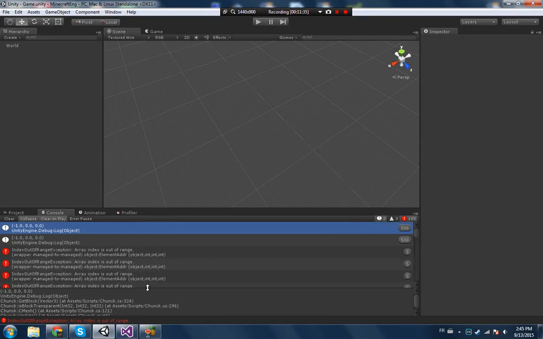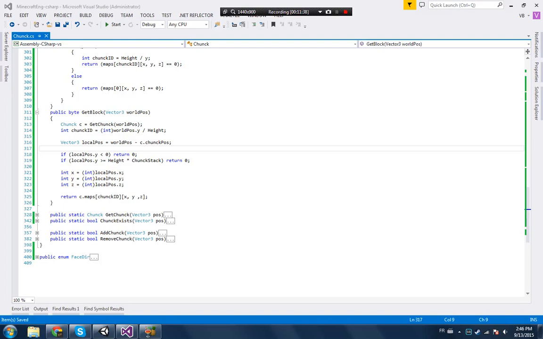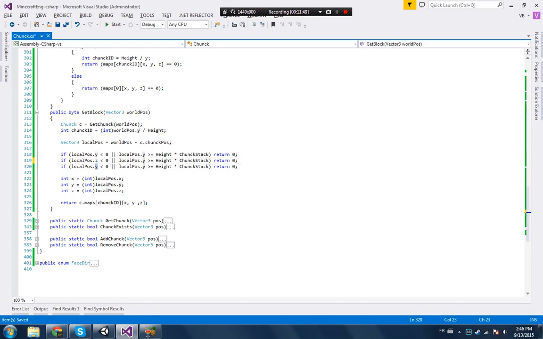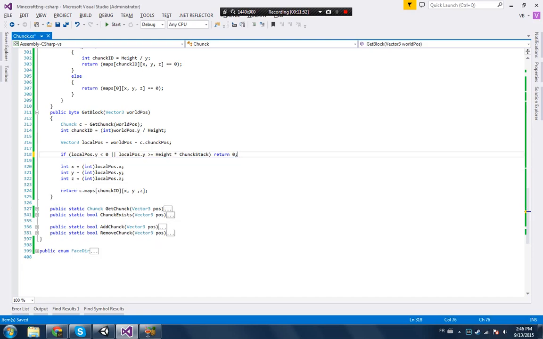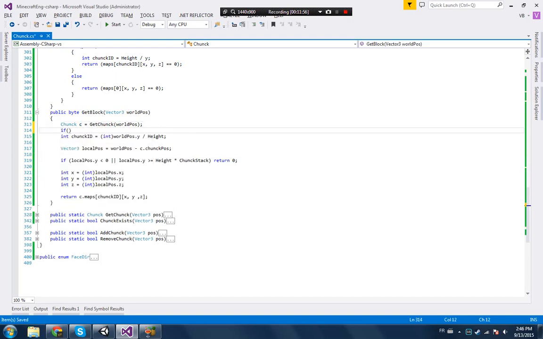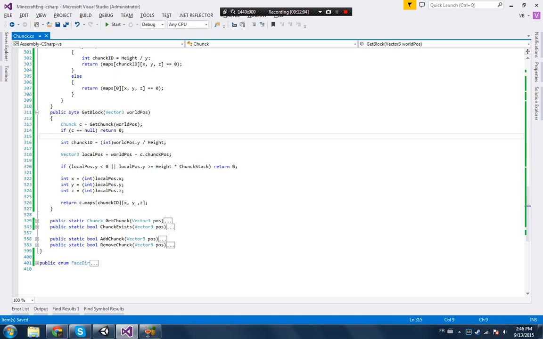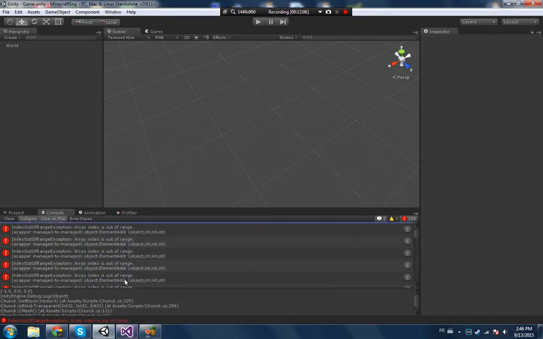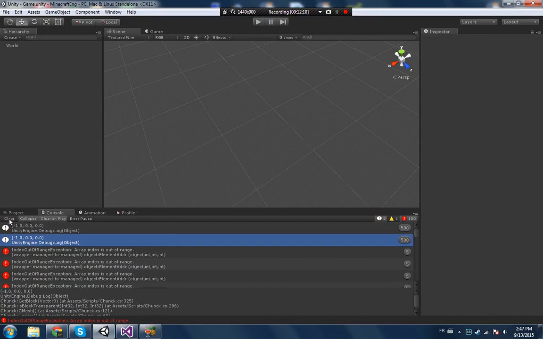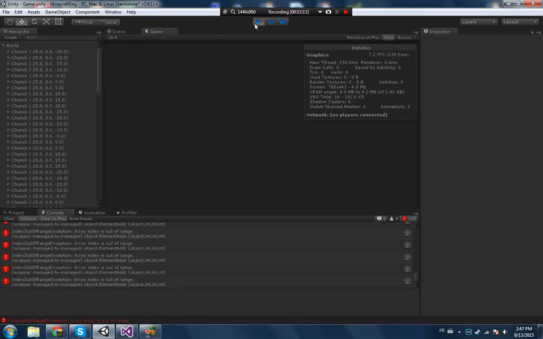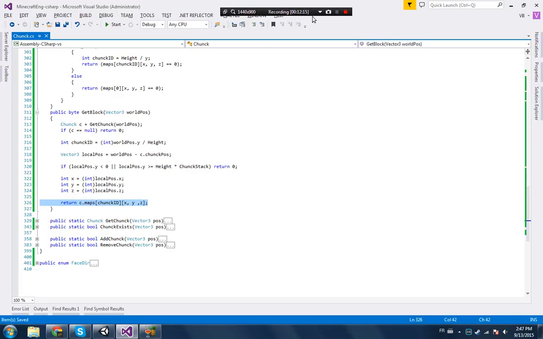-1 on the x-axis. I don't know why that is giving me that error. Maybe because it's trying to access on the x or the z some chunks that are still not there. If c is null, then I should say return 0. Because it doesn't make any sense.